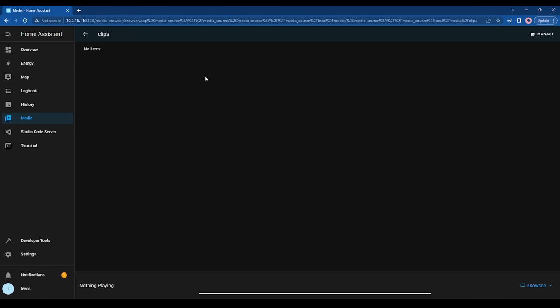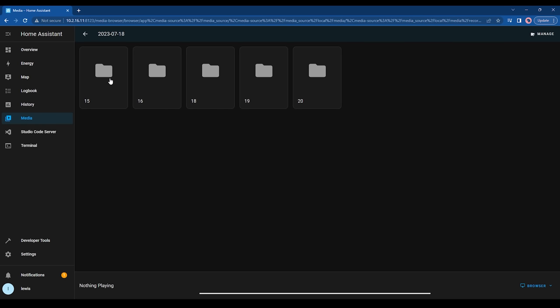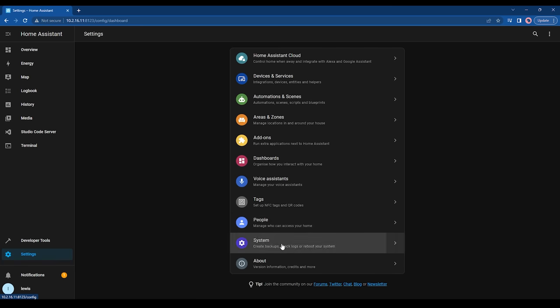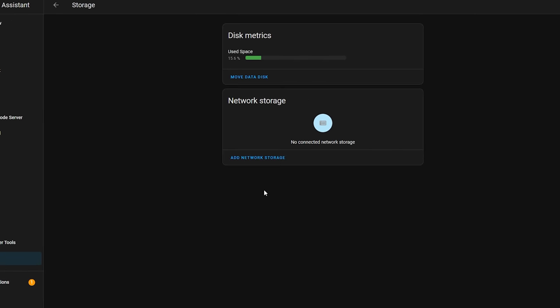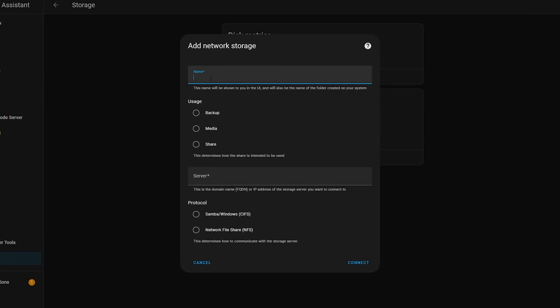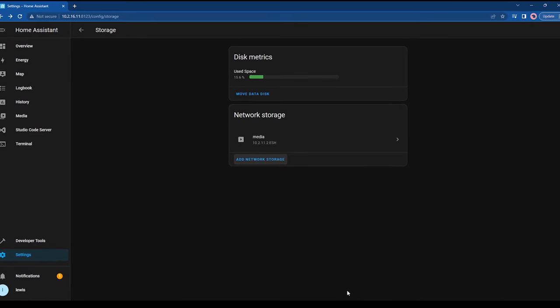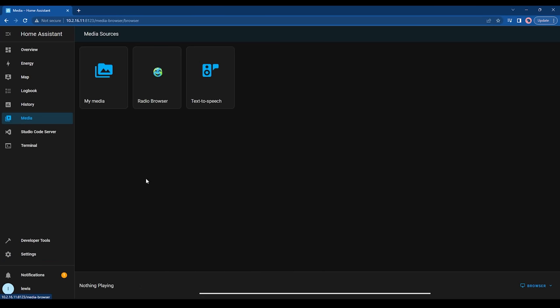And secondly, it's great if you decide to use something like Frigate. It means that your recordings can be offloaded to your NAS and it won't be stored on Home Assistant's main drive and risk running it out of space. To add media storage, head over to Settings, System, Storage, and click Add Network Storage. Fill in the details for your NAS, selecting either SMB or NFS as the share type, adding credentials if required. Then when you head over to the media folder in the sidebar, you will have access to everything stored on your NAS.